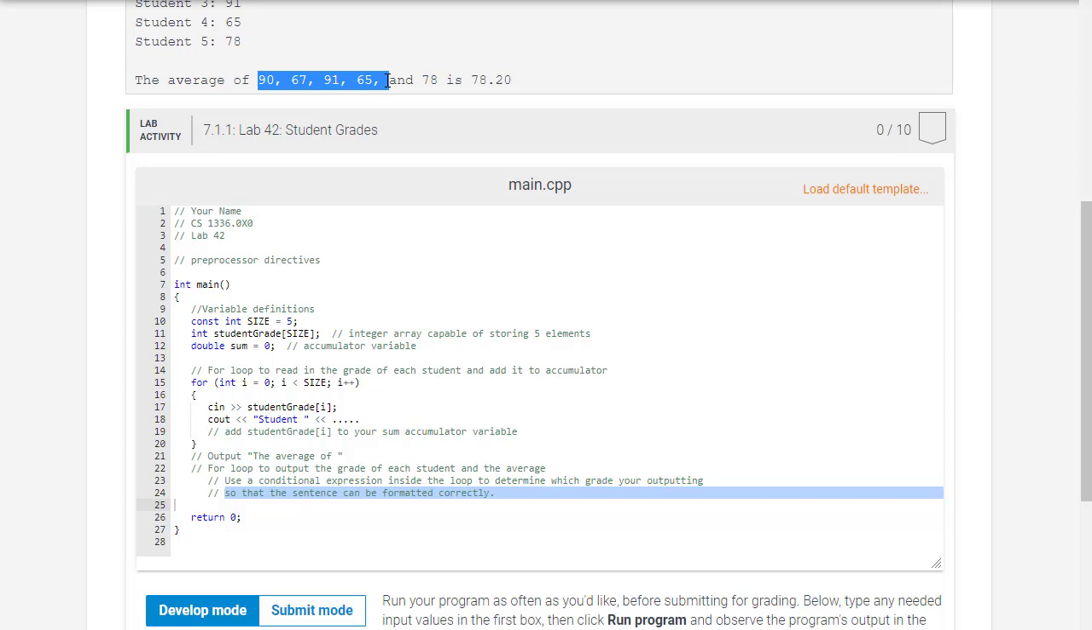So if your I counter is less than 5, you need to output student grade sub I with a comma space after it. Else, you need to output "and" space, and then student grade sub I, and then space "is" space, and then the average.